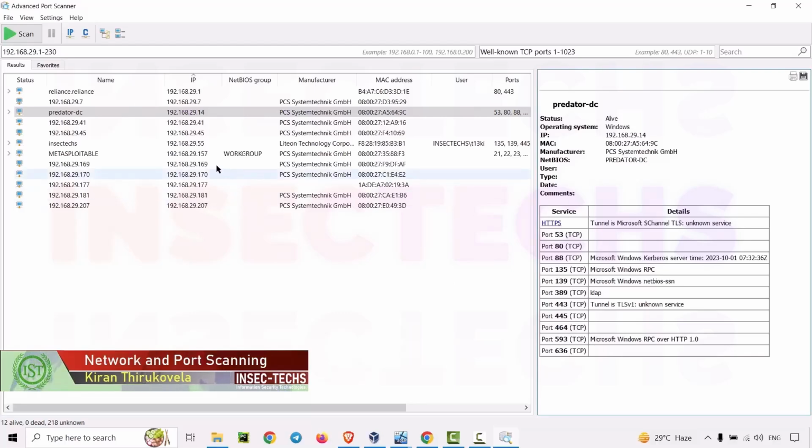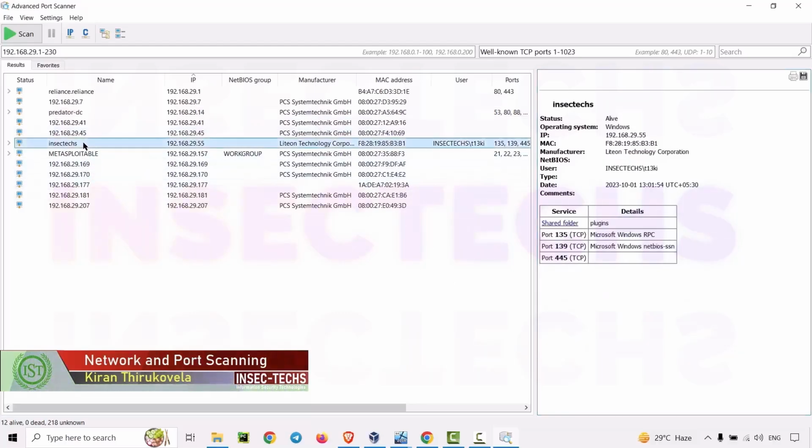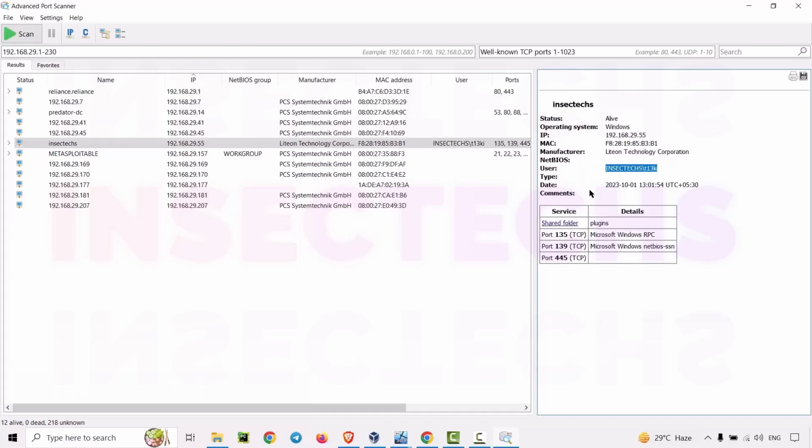And let me come down, and INSECTECHS 29.55, this is the host computer, and as you can see, the operating system is Windows. Again, this is OS fingerprinting, and the associated IP address, MAC address, manufacturer information, username, and open ports.